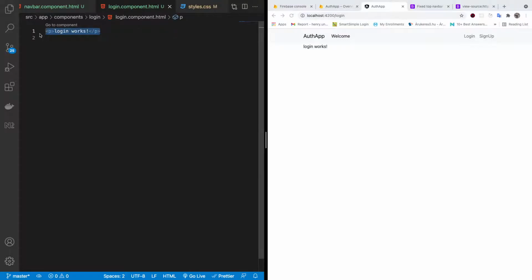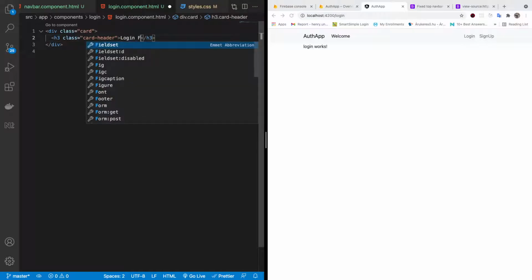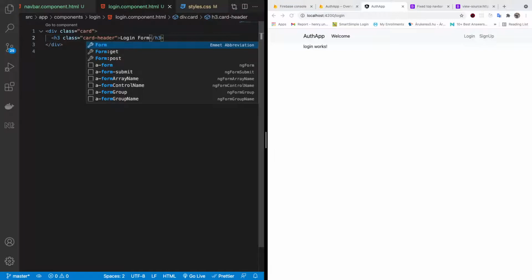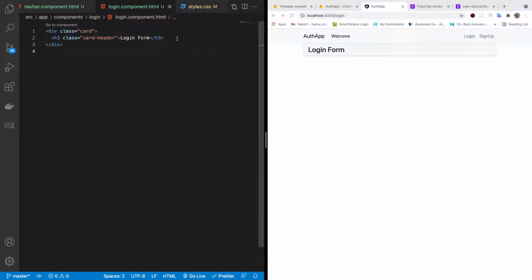Alright, so right here we want to delete that paragraph, and we're going to have a form in our card. So let's add a Bootstrap card. So now I have a card, and I want to add a card header. So I'm going to put it in a h3 tag, and then I add a card header there, and here we want to call it the login form. Right, so I'm going to save that. Okay, so far it looks good.